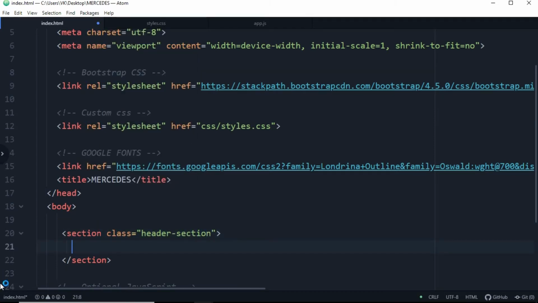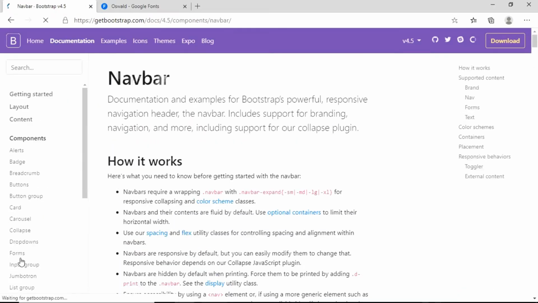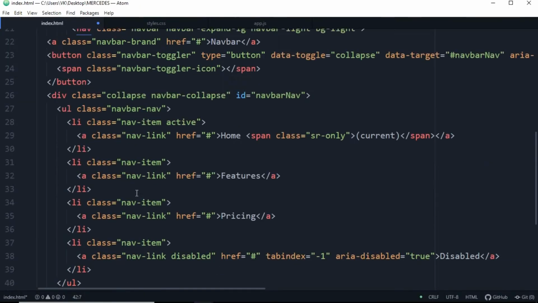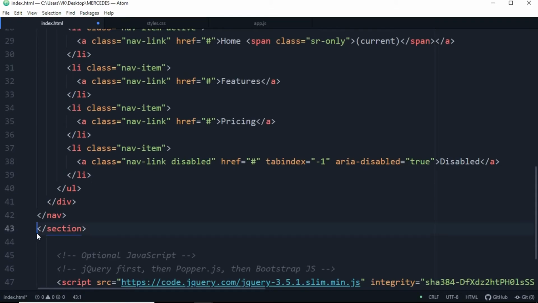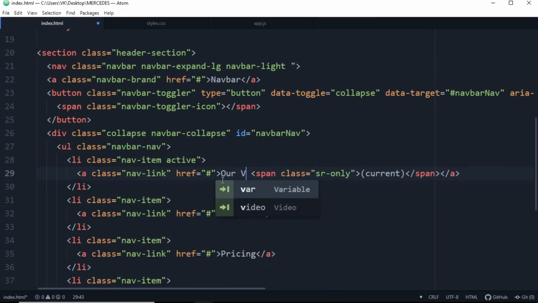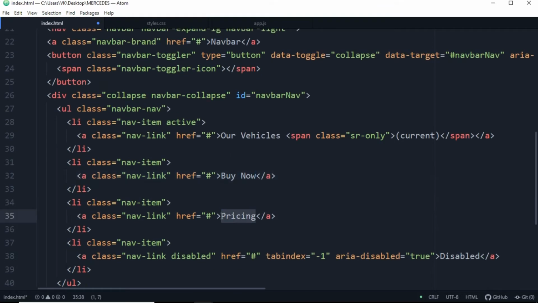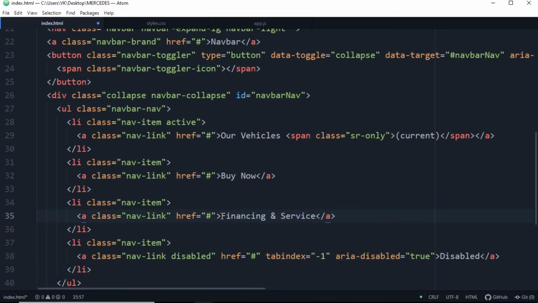Now let's go to the browser again, go into Bootstrap components and into the navbar, and copy this navbar from here. Paste it here and indent it properly, and remove this bg-light from here. The second one will be Buy Now, and let's keep our third one as Financing and Service.